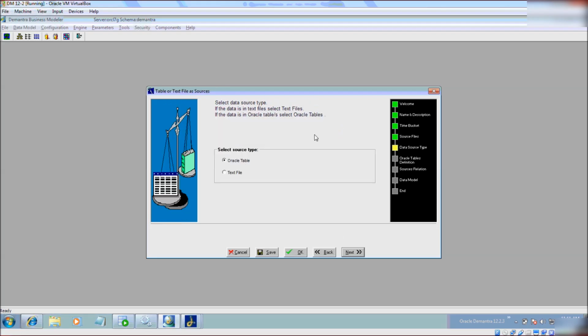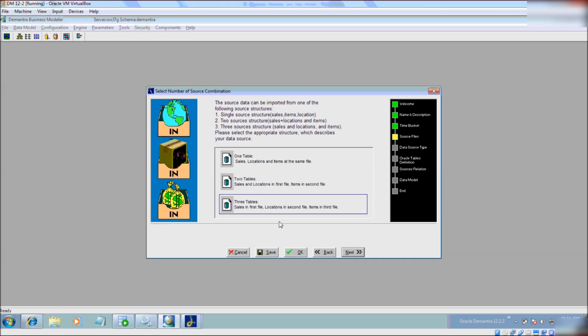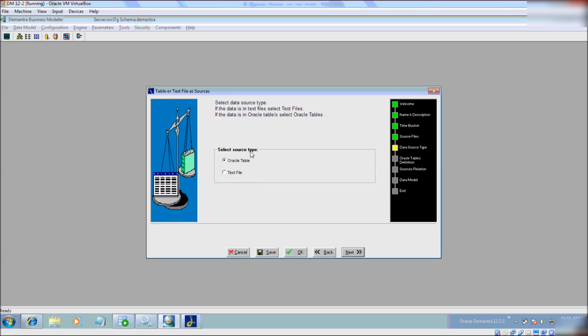So that is the next, and then the next option is what I selected here. I have selected three table, right? Now the next thing is how you want to import the data. You want to import the data from an Oracle table, or you want to import the data from a text file. Okay, so if you say Oracle table, then you need to mention the Oracle table names. But if you mention the text file, then you are getting a different screen now. So there are two ways to go. Let's go ahead with the Oracle table first.